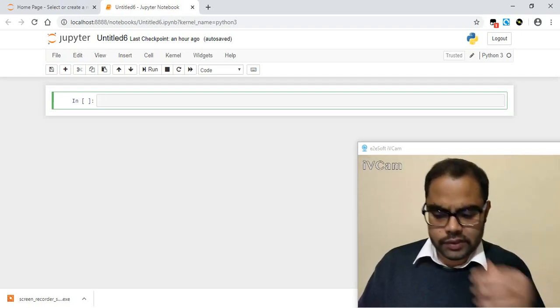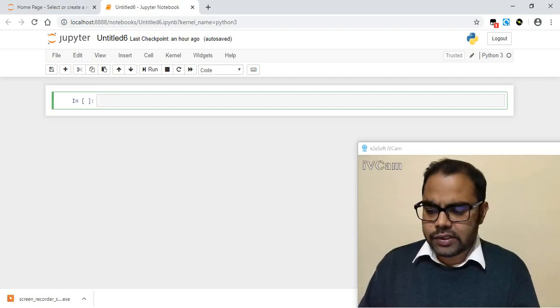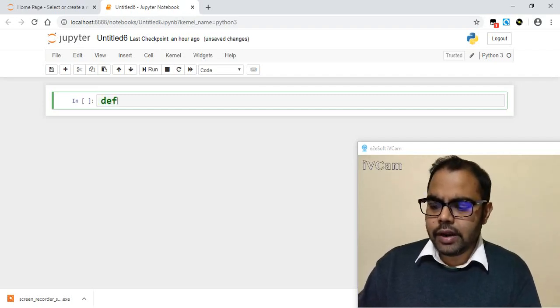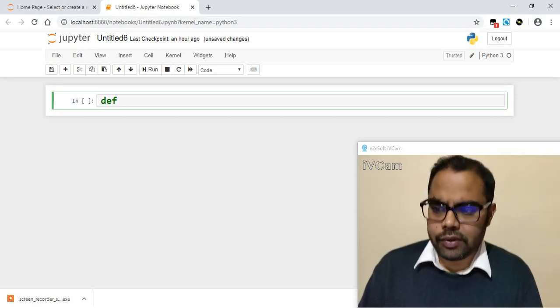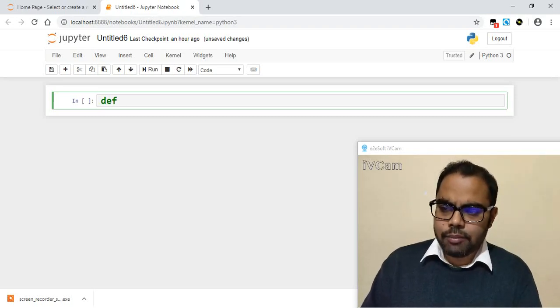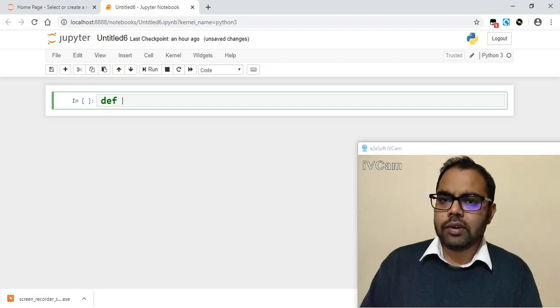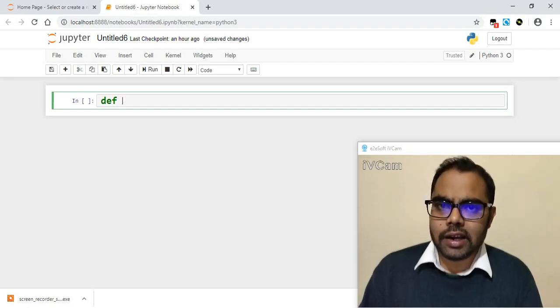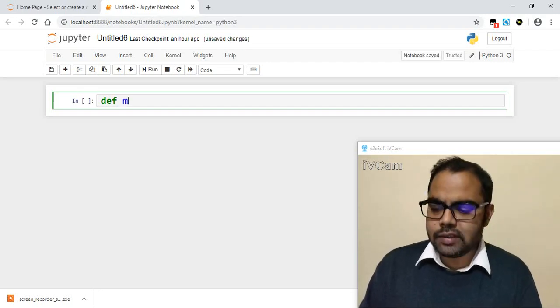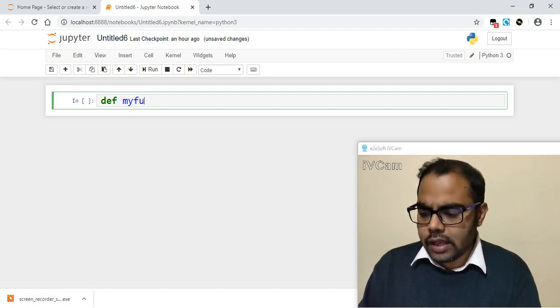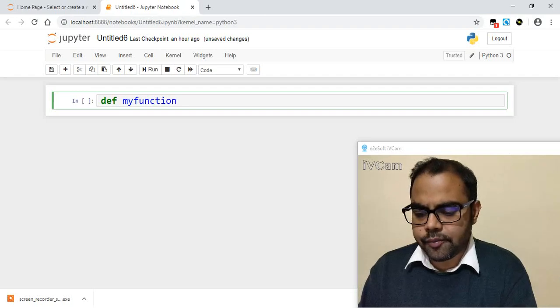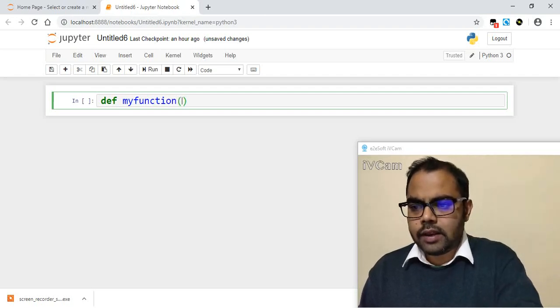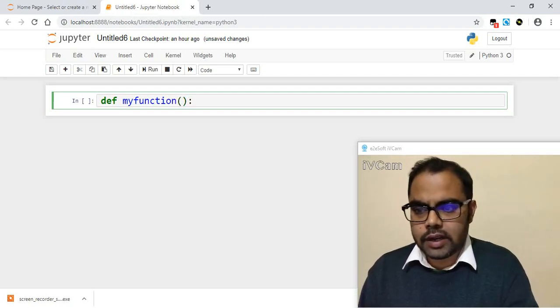You tell me how to create a function. The first thing is we have to write the keyword def, and after that the name of the function. So what will be the name? The name of a function can be any valid identifier of Python. That means, suppose I am naming my function my function, and then a set of parentheses, and then the same colon mark.